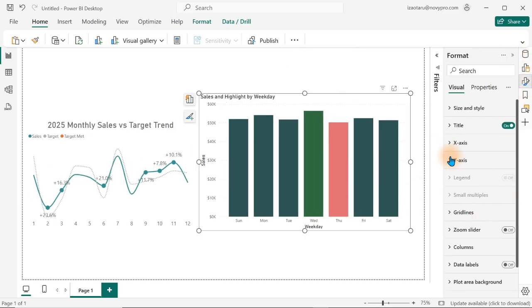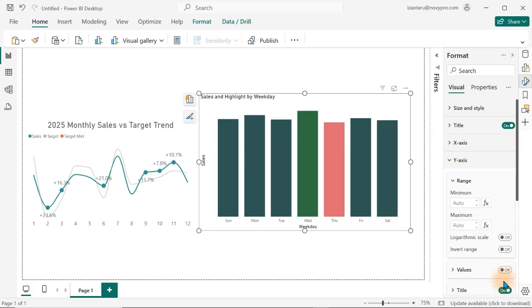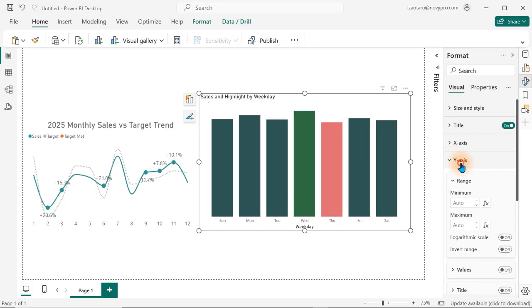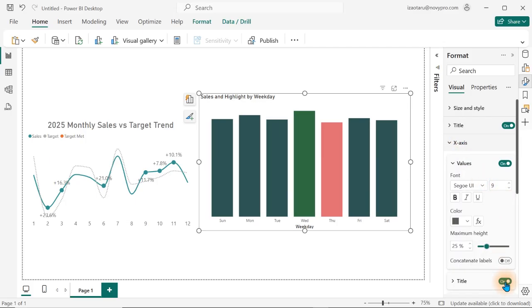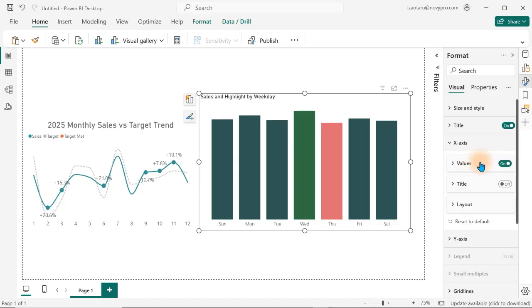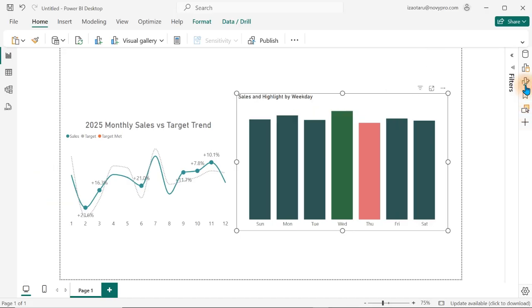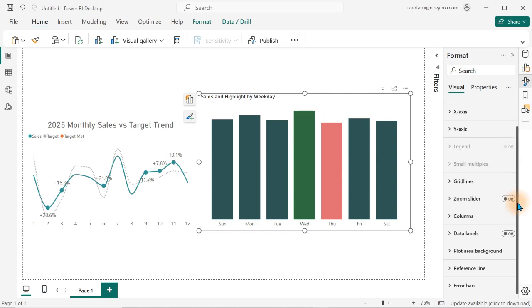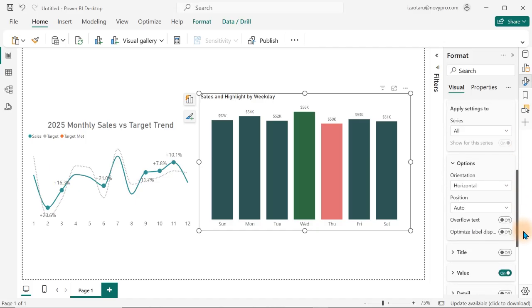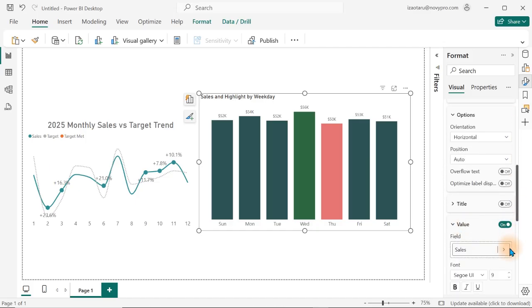So let's go for the y-axis. We turn off the value and as well the title. Then for the x-axis, we turn off the title for the x-axis and we crank up this value a little bit. You see this now? The next thing we're going to do is just to turn on the data label for it. So we just go ahead and do this. So we have our data label. We just have to make sure we crank it up by going to the value area. We just do something like this.